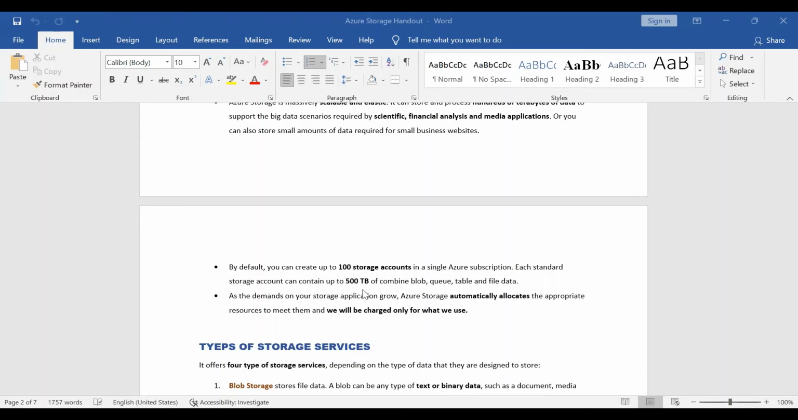So next point. You can have up to 100 storage accounts in your single Azure subscription. And each standard storage account can contain up to 500 terabytes of data combined together: blob, queue, table, and file data. As I have shown above, our Azure storage service comprises four internal services, that is blob, queue, table, and file. So all the data put together from all these services can be up to 500 terabytes in one particular storage account.